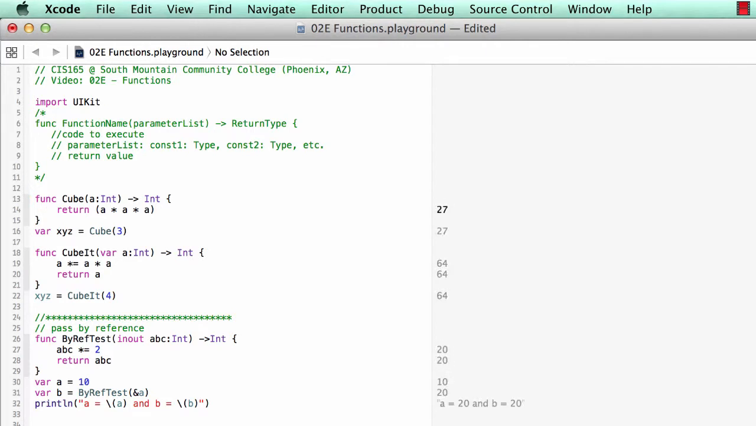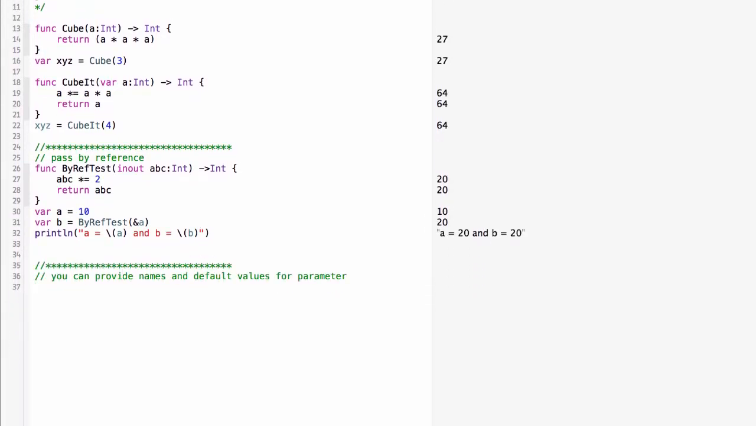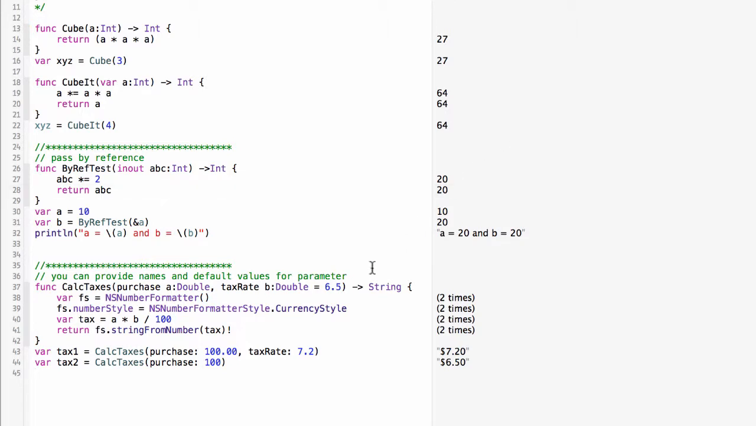To save a little time here, I'm just going to paste in some code that I wrote earlier. And I have here a function called calcTaxes with a variable a, which takes a double, and I gave it a name of purchase, and then variable b, actually a constant, these are constants, so constant a, constant b, which is a double, I give it an optional name of taxRate, and so for taxRate I assign it a default value of 6.5 or 6.5%. I'm going to return a string in this particular function.